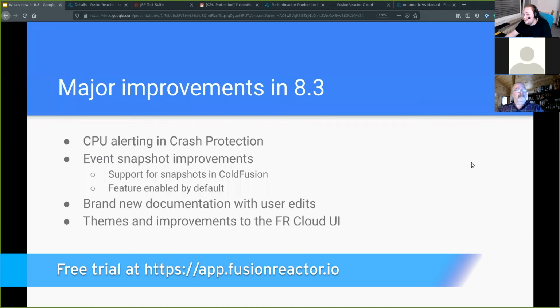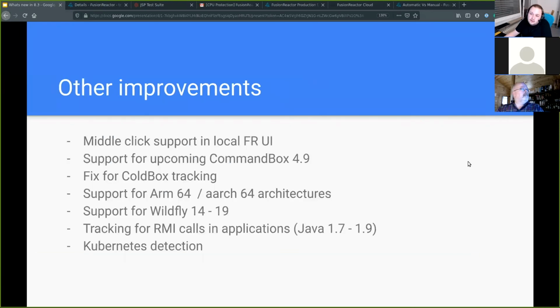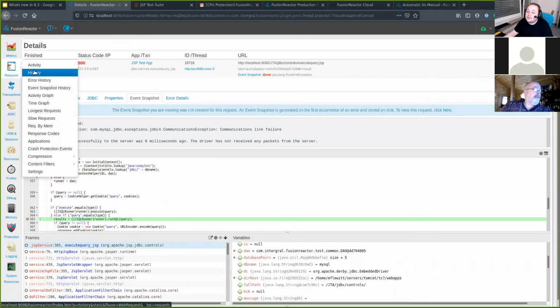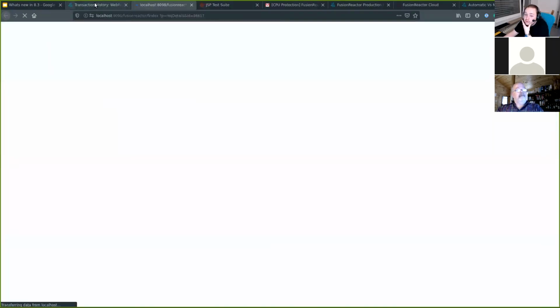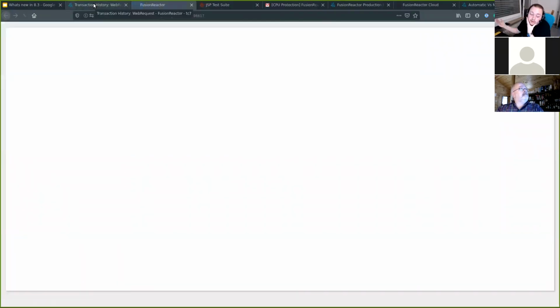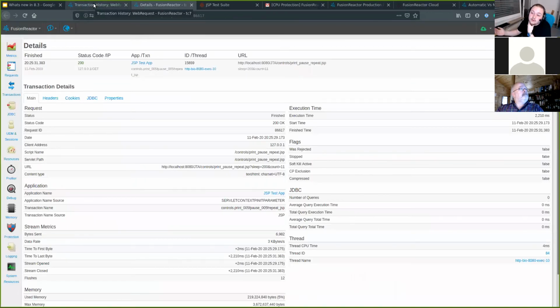So we're next just going to cover some smaller improvements, things you should just be generally aware of. They're not huge, but again, they make subtle differences. So if I go to, say, middle click, and FusionReactor is one of them. If I go to my web request history, I can now use middle click or control click or command click if you're on Mac, anything like that, and I can open things in new windows.